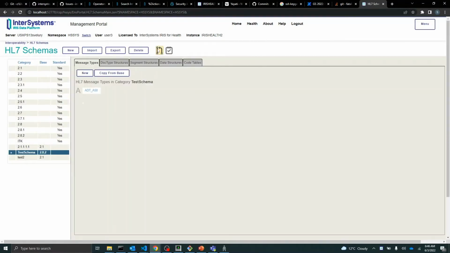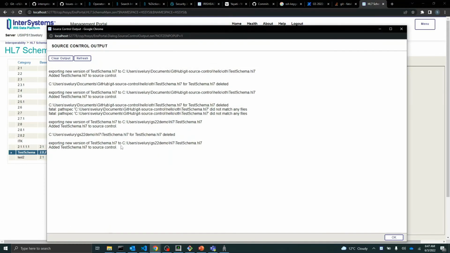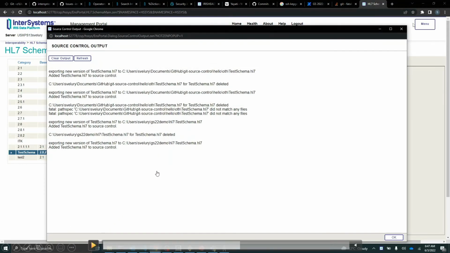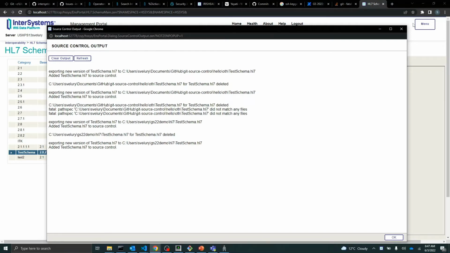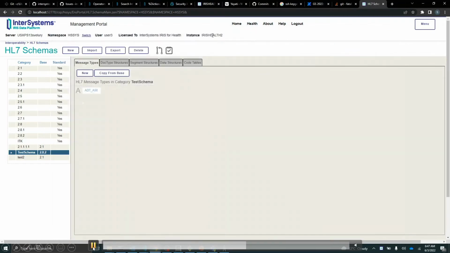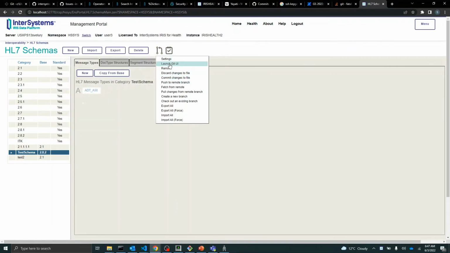So they select add for the test schema, and the test schema then gets added to source control, and it's exported out to the root repository /hl7/test schema.hl7, which is how we configured it in the mappings. That's all I have for git source control.